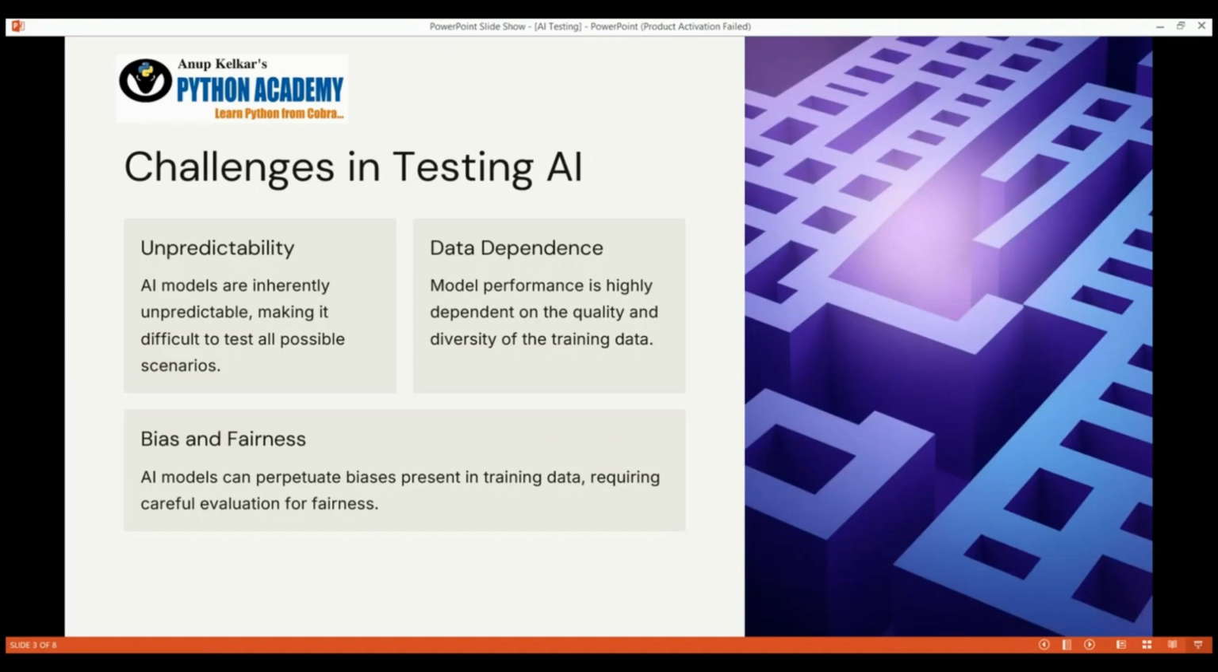Data dependence: model performance is highly dependent on the quality and diversity of training data. So we have to verify the quality of the training data and verify its diversity. Here also we can use AI testing.